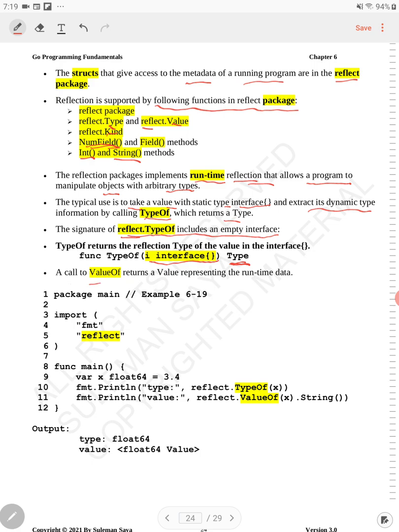So a call to ValueOf returns a Value representing the runtime data. When you use ValueOf, it will be giving you the data for that particular type that has been identified. So we'll see that in this example. Okay, so we go over this 6-19 example, which is basically compiled code.